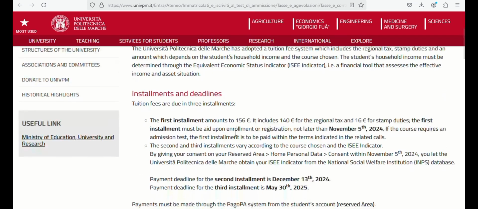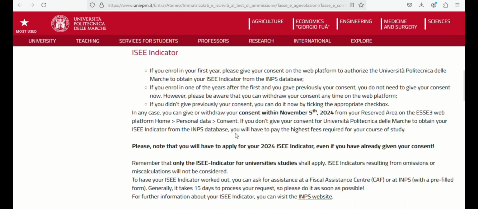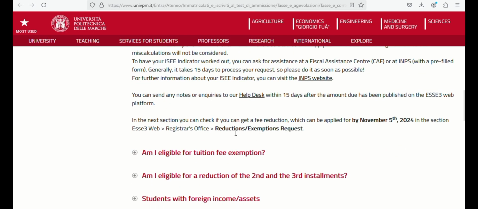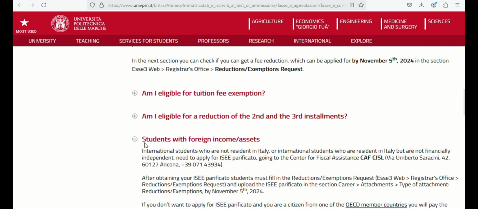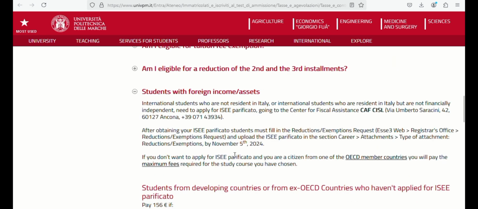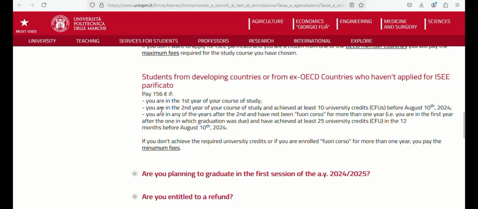So this one is the tuition fee for the current academic session. So this is the information for tuition fee. 156 euros if you fall under this criteria. Then if you do not, you go for the minimum fees. This is a PDF file. I'm not willing to download it, so you can click it to see the amounts there.